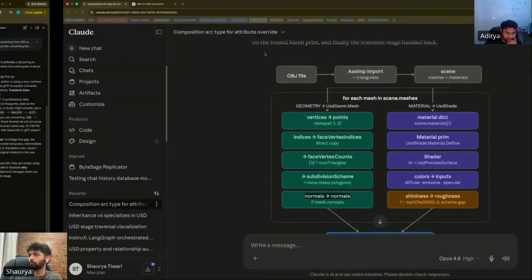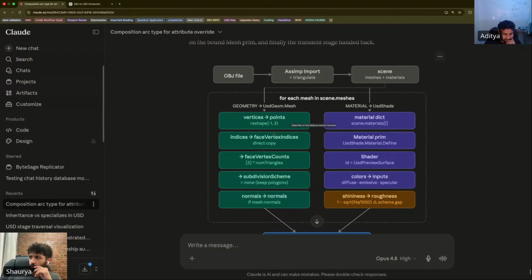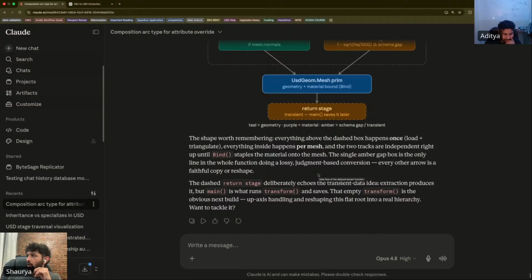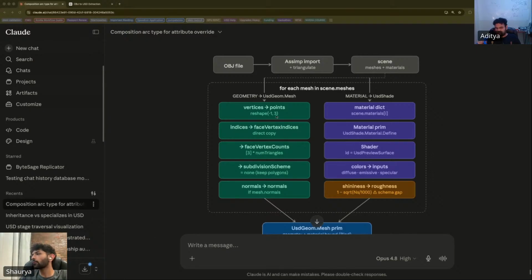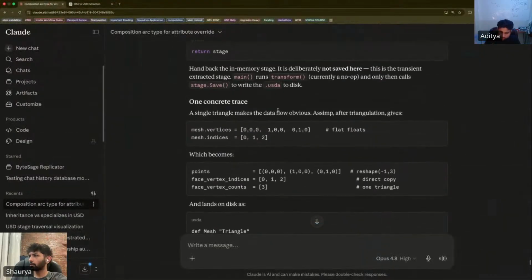So vertices, points, and so on. And let's take a look at.